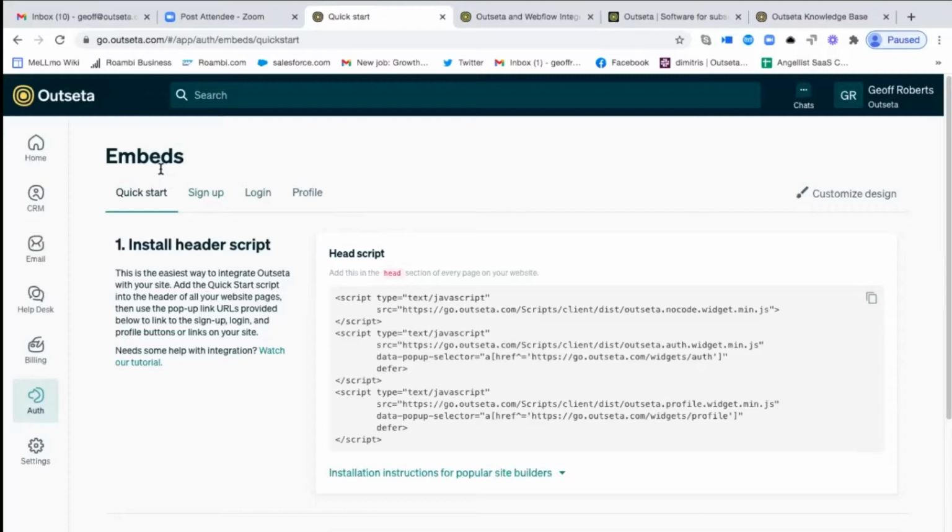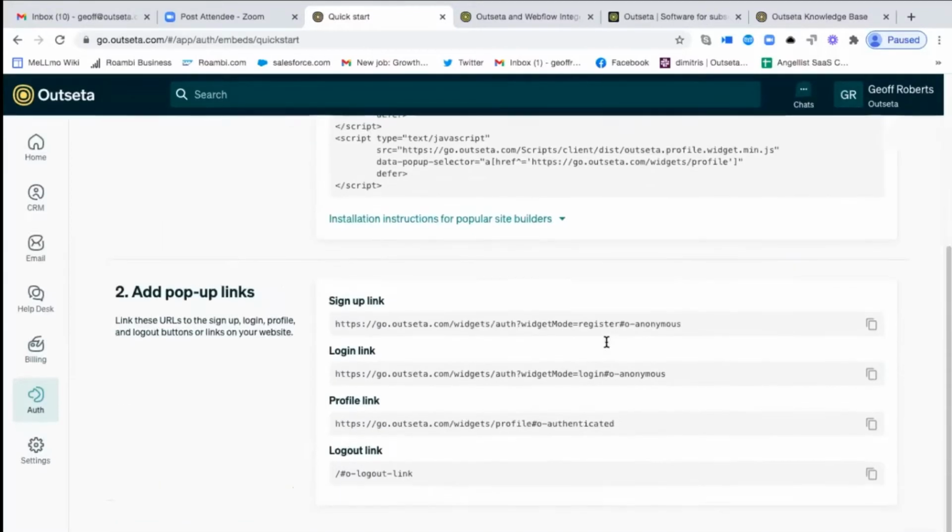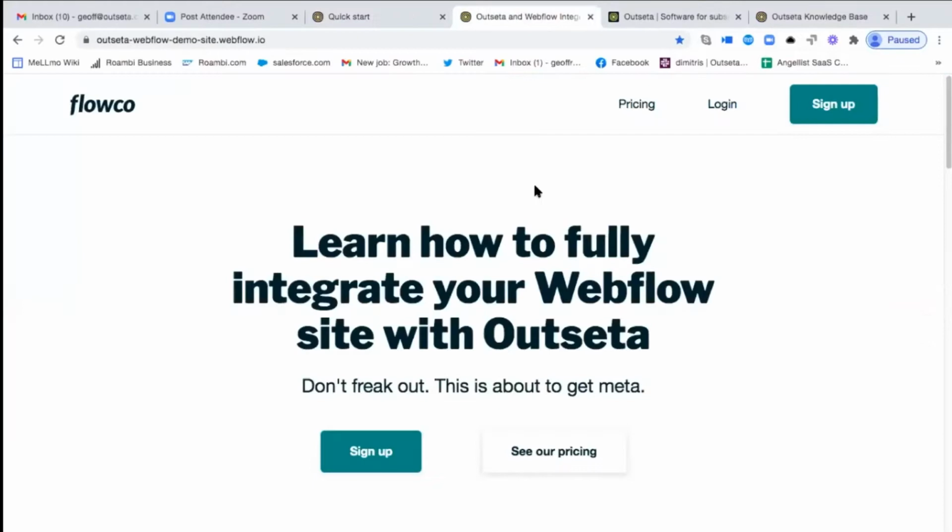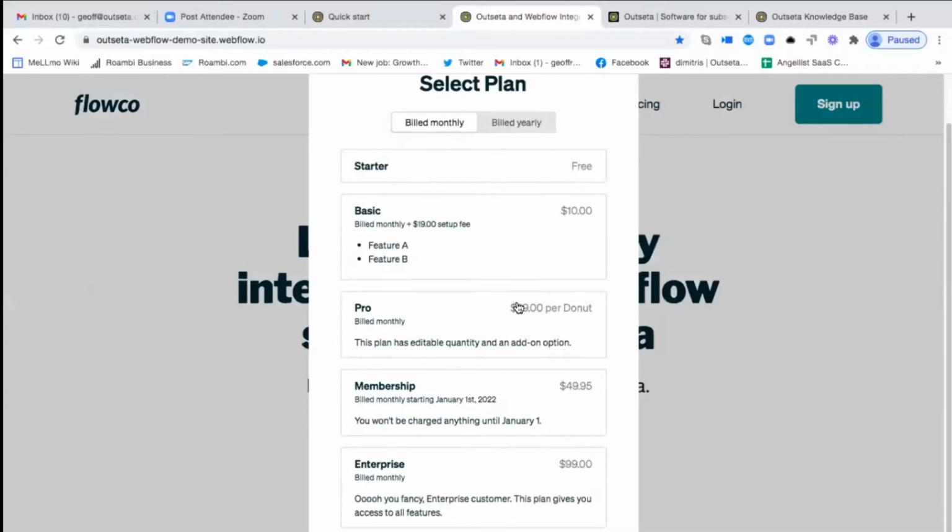So there's essentially 2 ways you can implement Outseta. The fastest one is you take this quick start script that you see here, you drop it into all of your site pages, and then we give you links that will open up our widgets as a pop-up. So an example of this would be this demo site here. It's got that quick start script in the header of the site, but if I come here and click sign up, this is our sign up widget. So it opens as a pop-up.